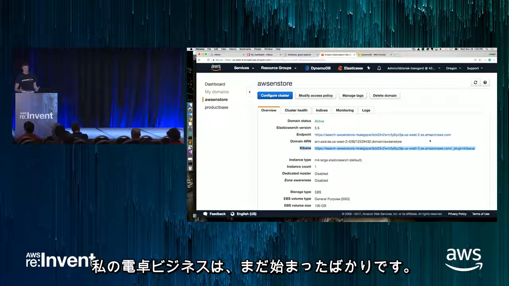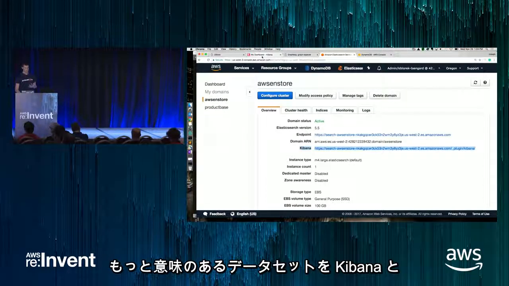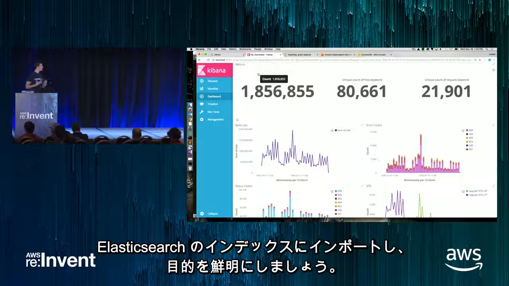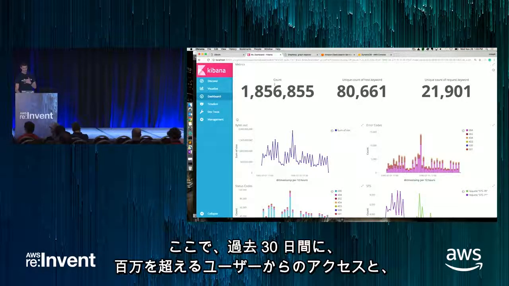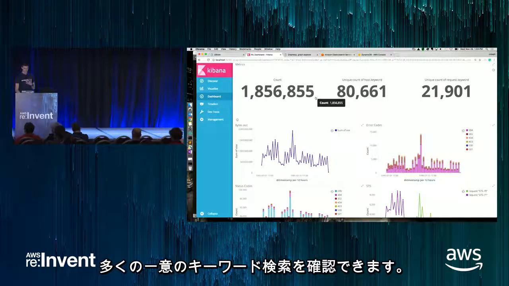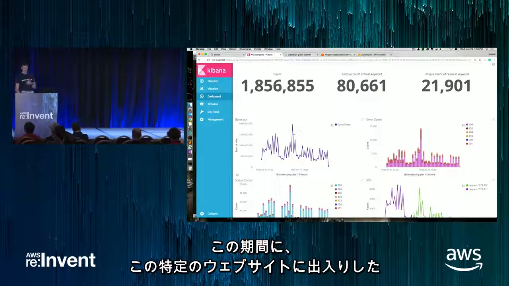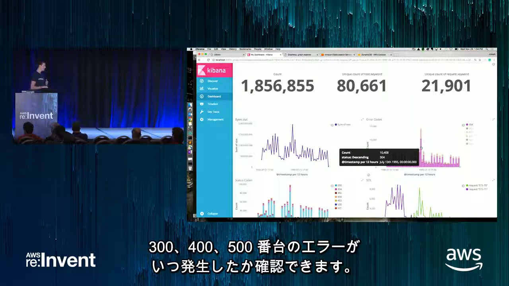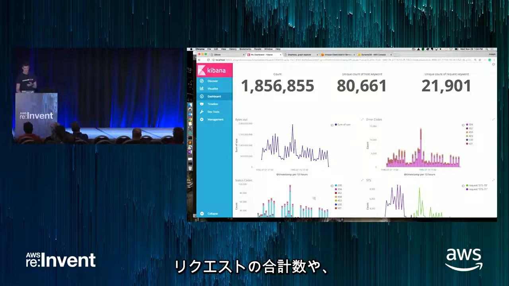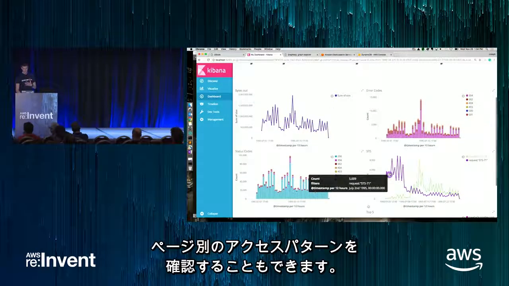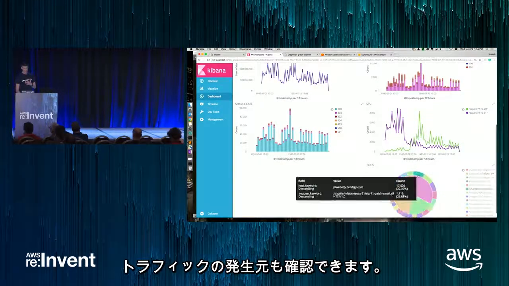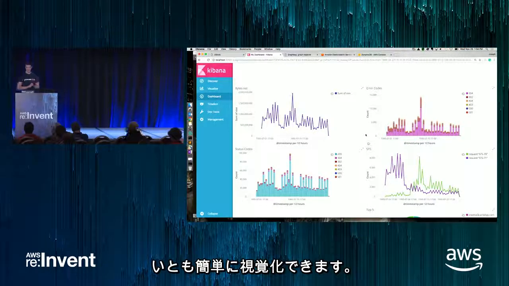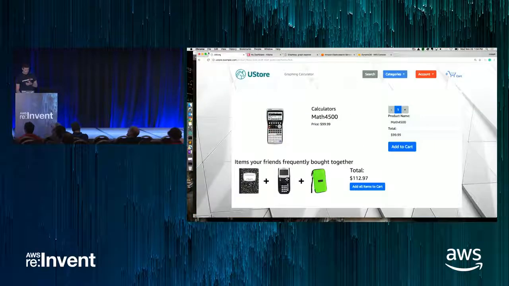Now, my fledgling calculator business hasn't taken off the ground yet, so I've imported a more meaningful data set into Kibana, into my Elasticsearch index to highlight the purpose. From this, I can say, hey, over the last 30 days I've had over 1 million users, a lot of unique keyword searches. I can see how many bytes in and bytes out are going into my website on those days. I can look at the error codes. I can see when I'm having 300s, 400s, 500s. I can also look at total request volume, access patterns to different pages. I can even see where the traffic is coming from. It makes a very easy way to visualize some of that semi-structured log data that we get a hold of. Okay. All right.